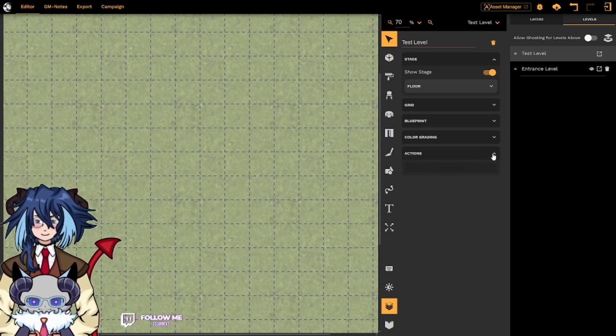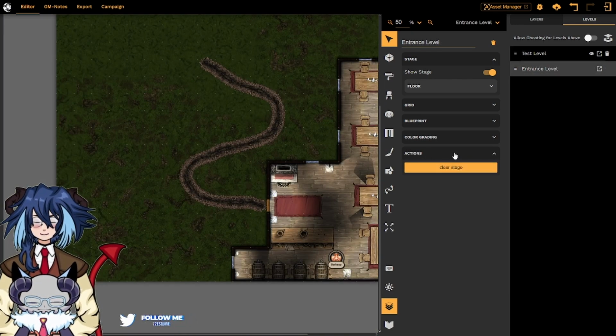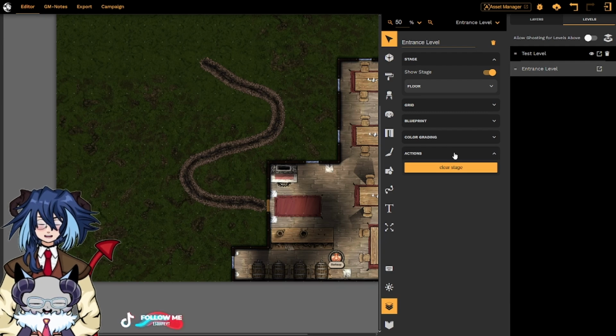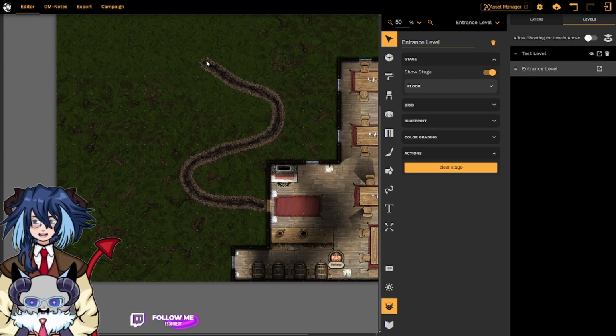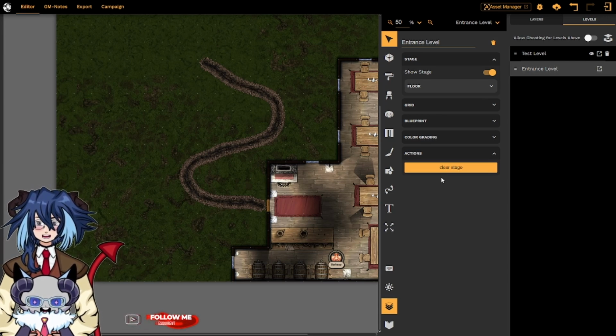Actions really only have one action that you can do within this tool, and that is to clear the stage. And we'll jump back down to the entrance level so you can see exactly what happens. So if you remember back from the path tool video that we did earlier, you'll remember that we drew essentially a walkway leading from the front of the tavern down just a little bit through this passageway here. And we can see that the clear stage action is now available.